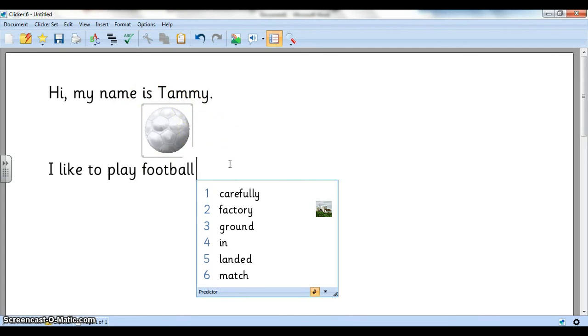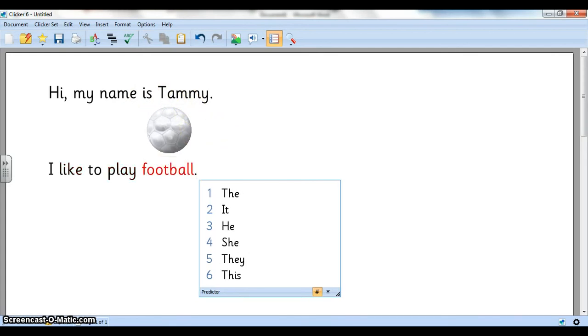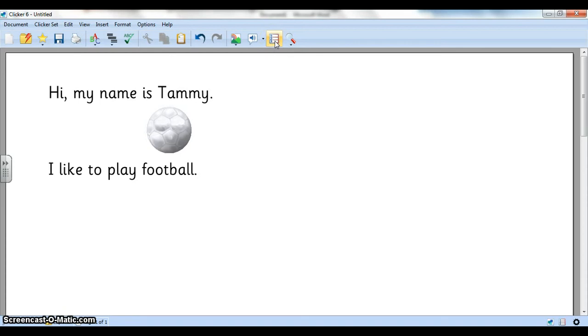And if I punctuate, I like to play football. It will read that back to me, reinforcing that that's what I wanted to say. I could also have used any of these numbers on my keypad to enter the word. I can just close my word predictor by clicking here. And if I want to have everything read back, I can click on this little speech bubble.